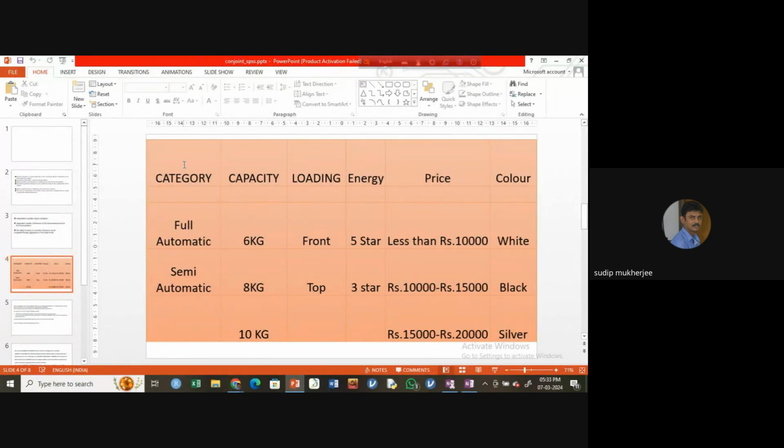Under category, we have full automatic and semi-automatic. Under capacity, we consider three features: 6 kg, 8 kg, and 10 kg. Under loading, two features: front and top. Under energy, 5-star and 3-star. Under price, less than 10,000, 10,000 to 15,000, and 15,000 to 20,000. And under color, we consider three features: white, black, and silver.